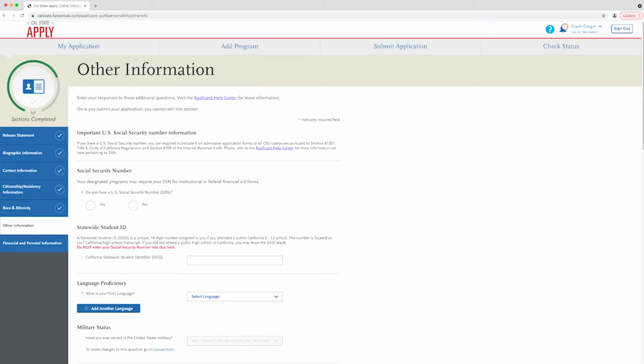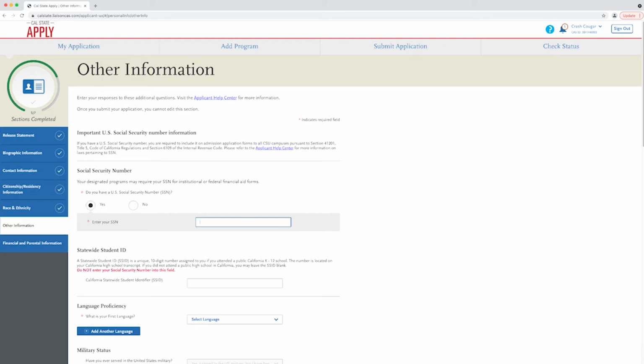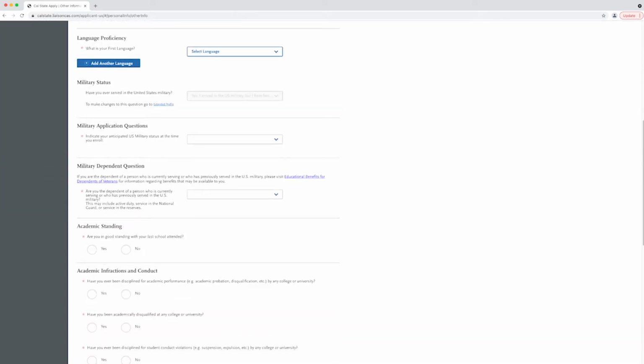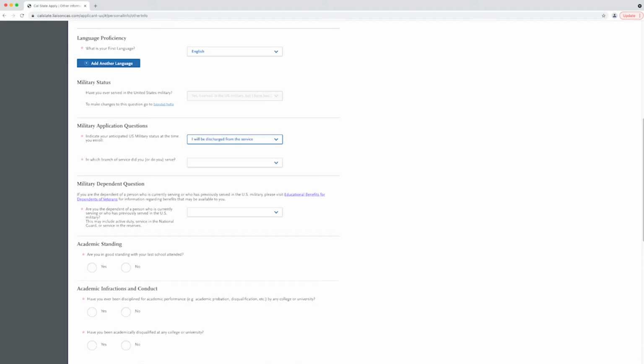Please select any and all options that best apply to you. If you have a U.S. Social Security number, you are required to include it on the application. International or undocumented students may select No. Statewide ID can be found on your California high school transcript. Transfer students can disregard.